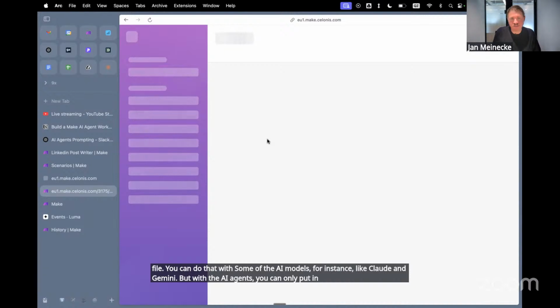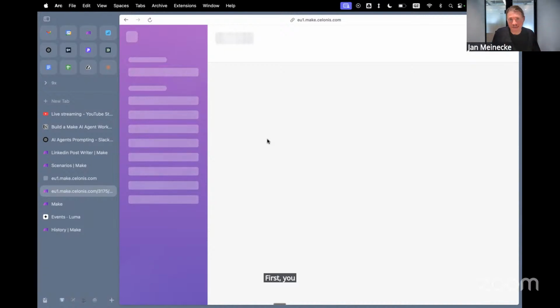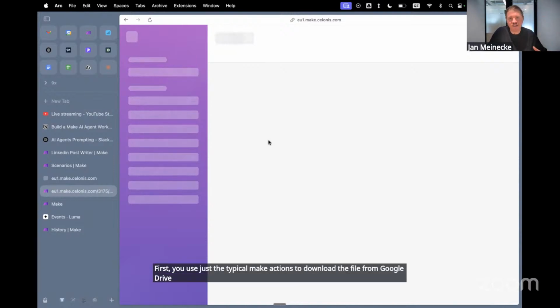So the way I would approach it is first you use the typical Make actions to download the file from Google Drive, convert it to a CSV, then you can get that whole CSV's text, and that's what you dynamically map to your agent.